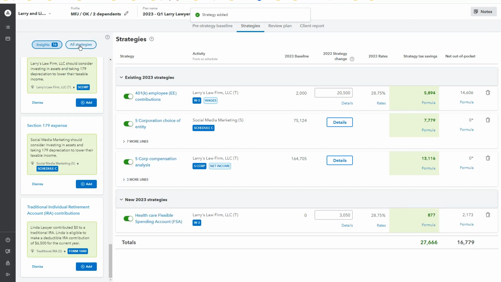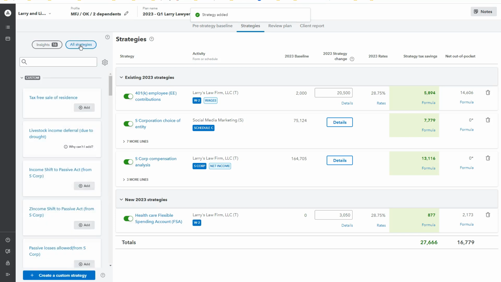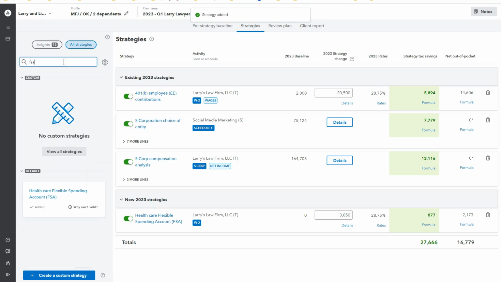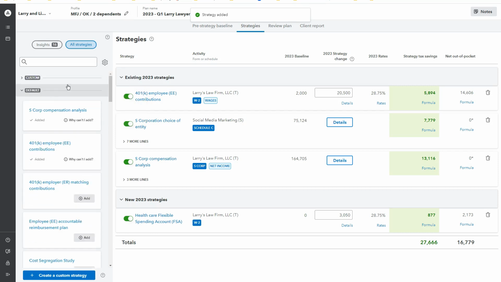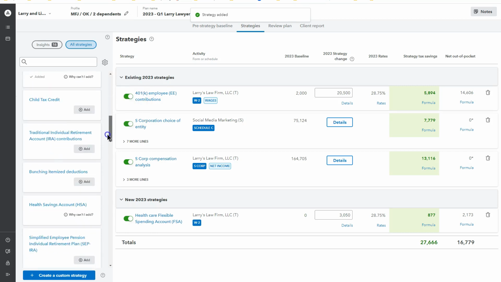So I've covered insights. The All Strategies tab is going to show all of the strategies that are in the library, as well as any custom strategies that you want. You can search for individual strategies by name. You can also customize the list view and hide certain categories if you choose to do so as well. You can also expand and collapse these if you only want to see certain things.